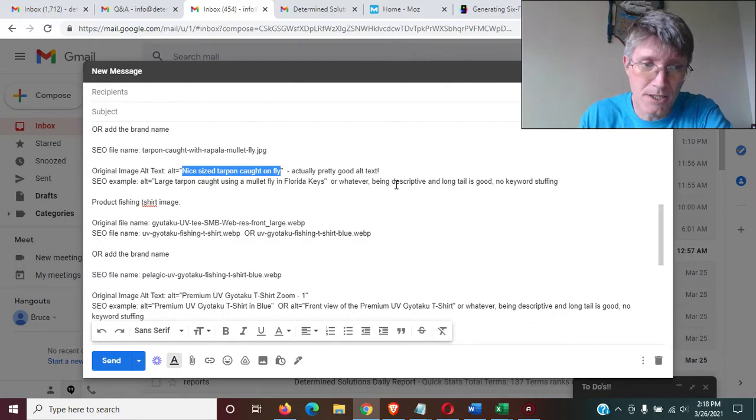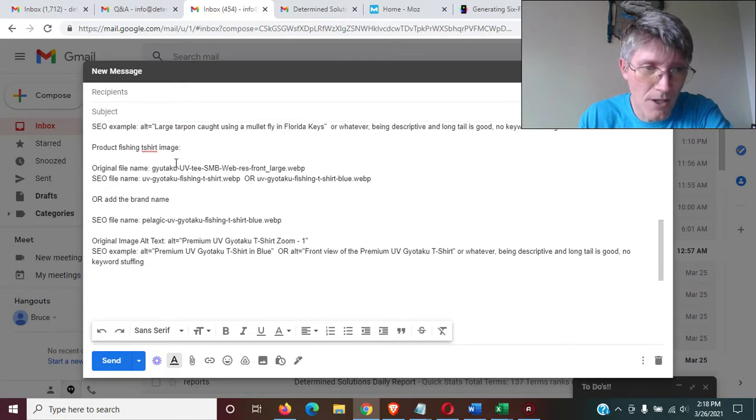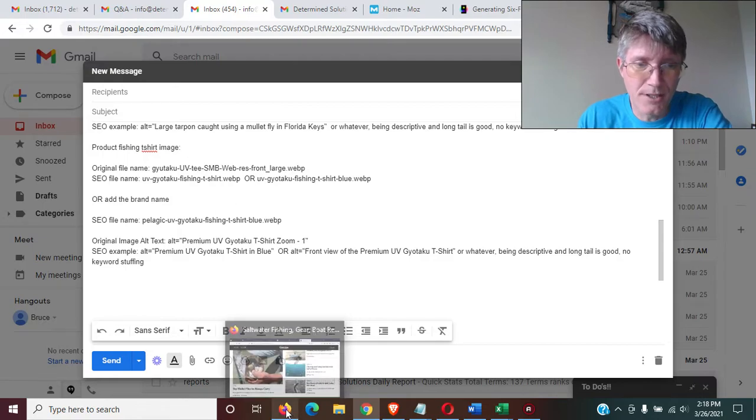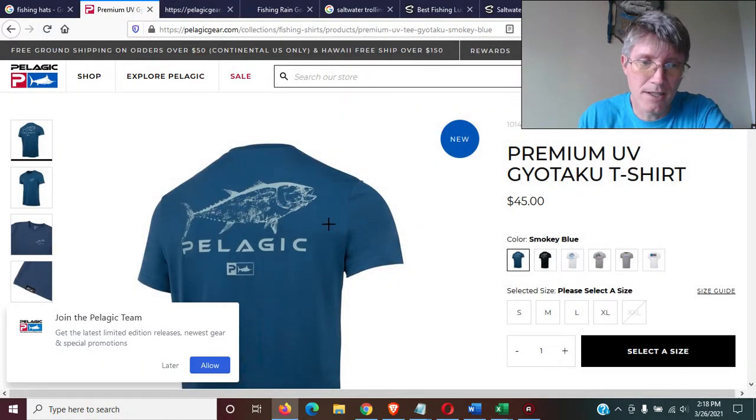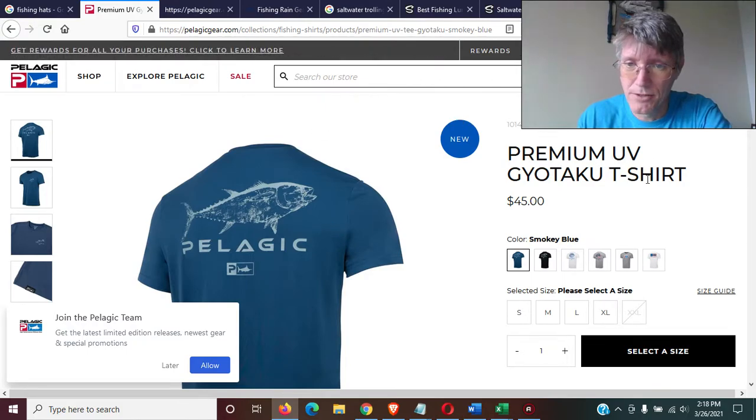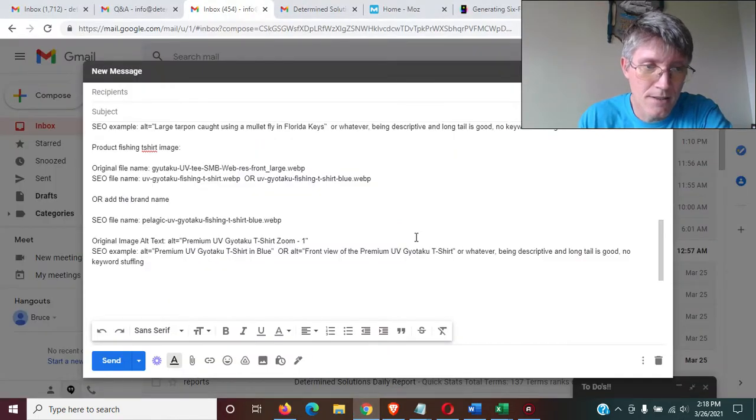But for all images, you don't want to skip the alt text. You need to get it in there. Be descriptive. Longer is good. And no keyword stuffing. Okay, so that's for a regular image. What about a product image, right? So here I found this one, a Pelagic premium UV, I don't know, whatever, t-shirt, right? That's the name of the t-shirt. So here's the file name for that.